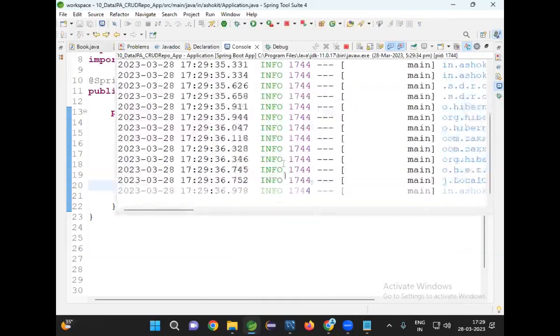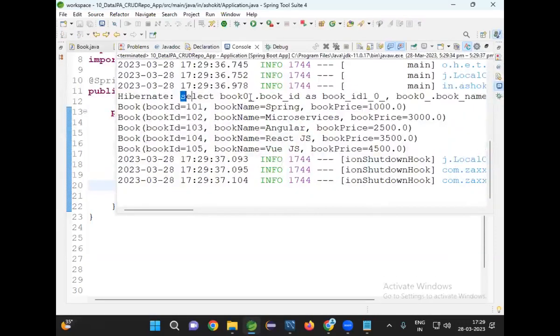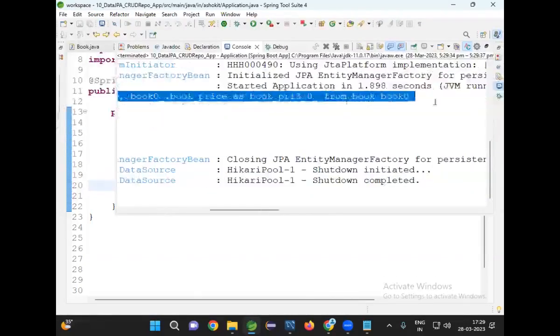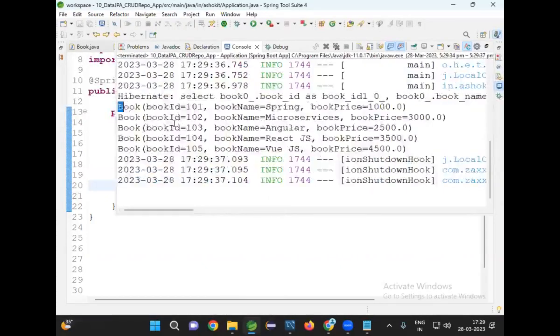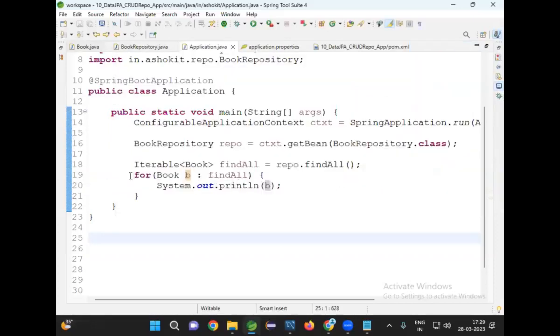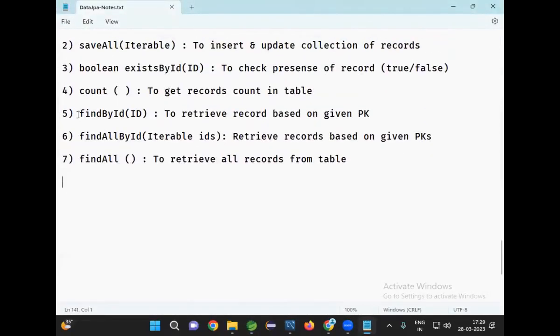Now you can see here all the records it is retrieving. Select star from table. There are 5 records available. It is retrieving all the 5 records and printing them. Are you guys clear with this? How many methods are there to retrieve the records from the table? If you see in JDBC, we need to execute the query.